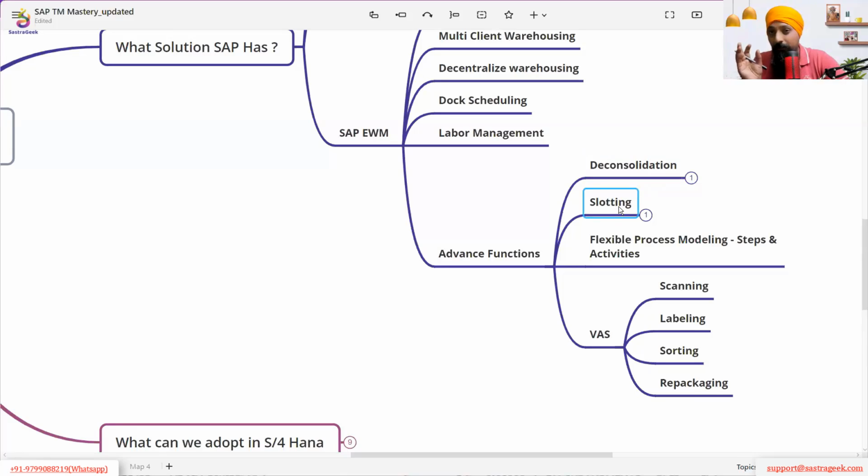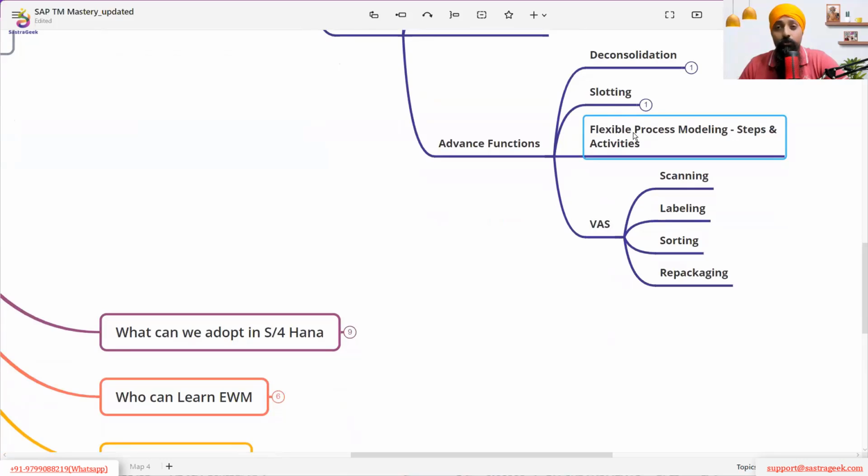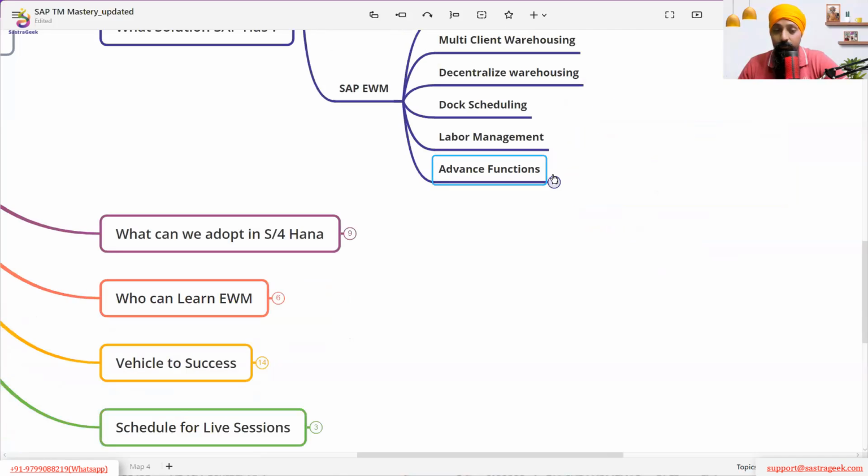Slotting would be available, identifying a particular slot where you can put your material, right? You can also put in a lot of flexible processes and steps which you do: packing, repacking, tagging, whatever additional value-added services you have. That specific process modeling you can do, flexible process modeling you can do, and you can add your own activities into the warehouse task. Scanning, labeling, sorting, repackaging, those kinds of value-added services can also be added and used in EWM.